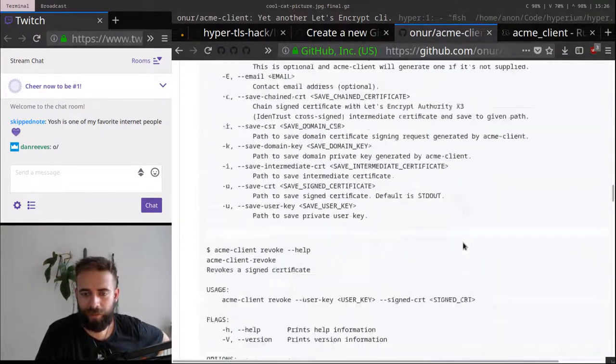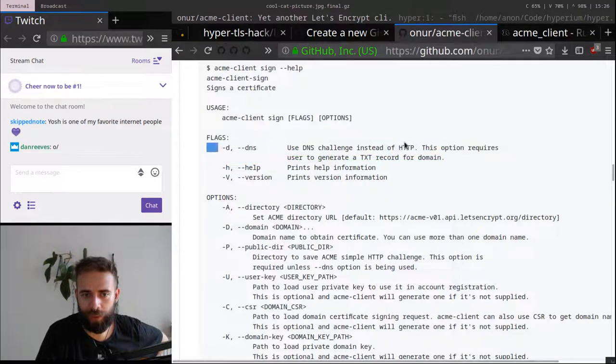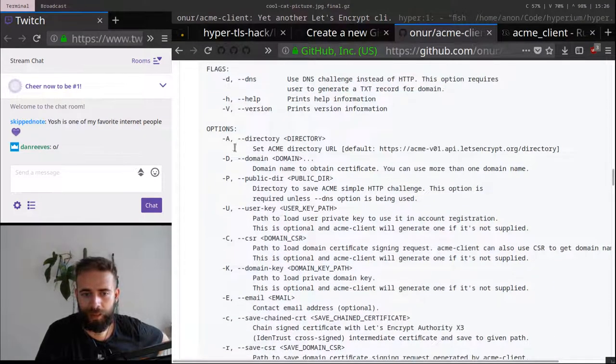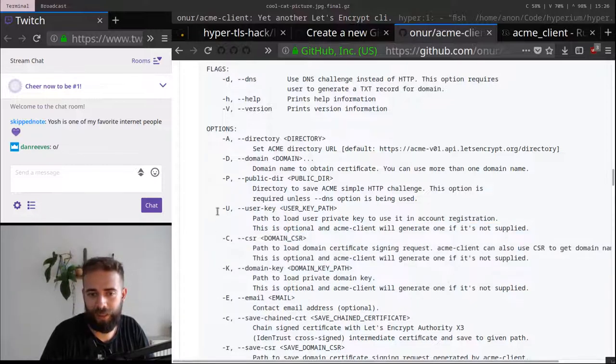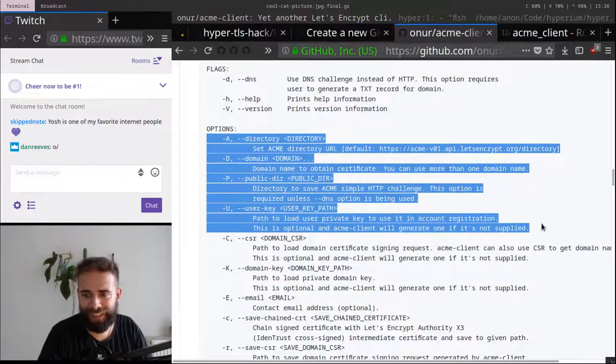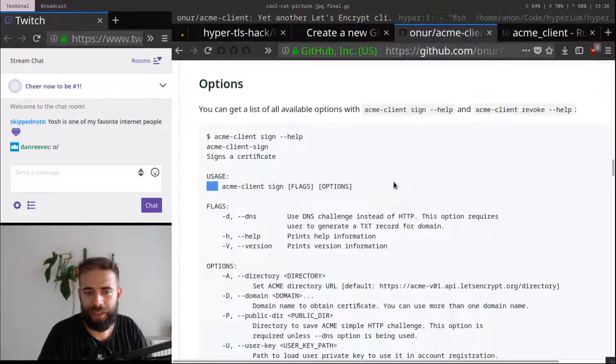So my personal feeling, just by looking at this, is there should be a way to differentiate between DNS and the TXT stuff in code, perhaps. But then I know you need to pass the domain, and there's a whole bunch of other stuff here. I'm so lost about all these things. ACME client signs a certificate. So this is for signing certificates.